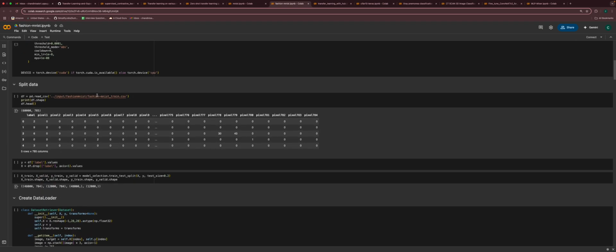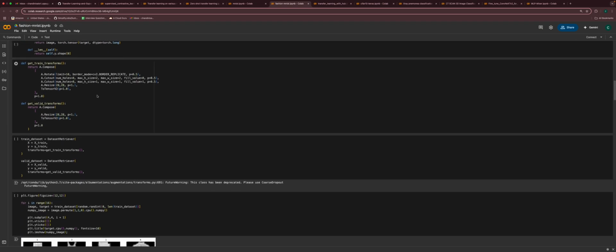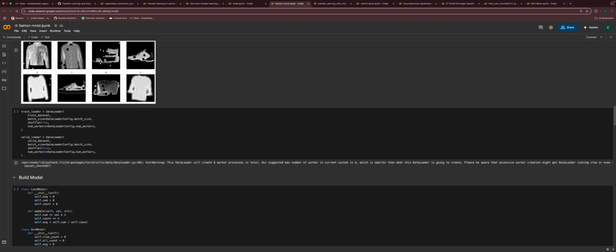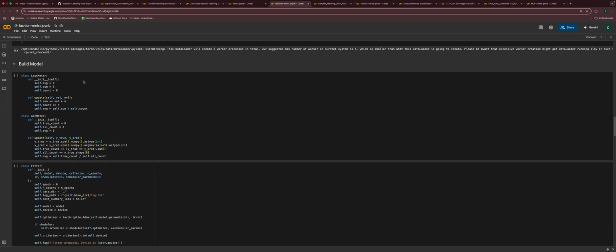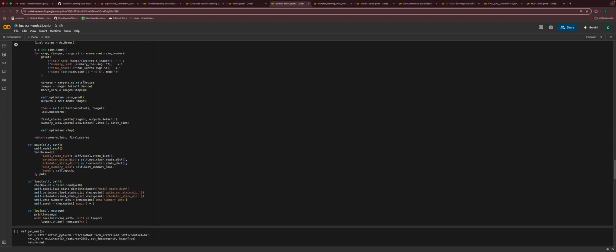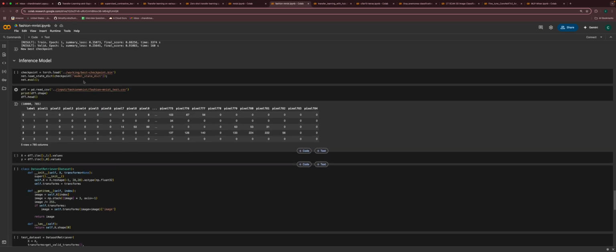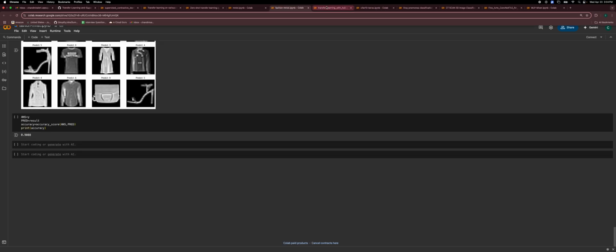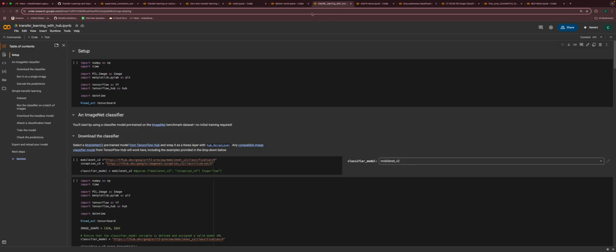First of all, we configured and split the data, created the data loader over here. Here you can see in the Fashion MNIST, these are the images available, and we are building the model over here, and then we have given the inference model, and here we have plotted the results. We got 90% accuracy.